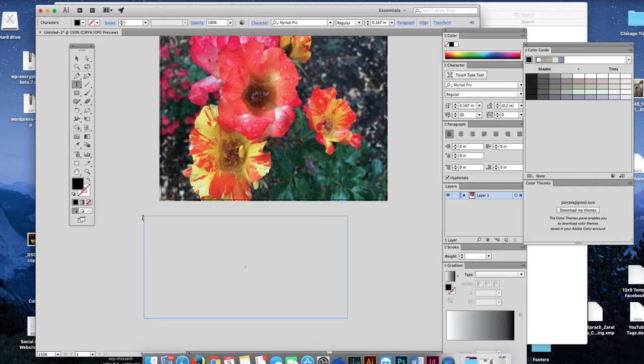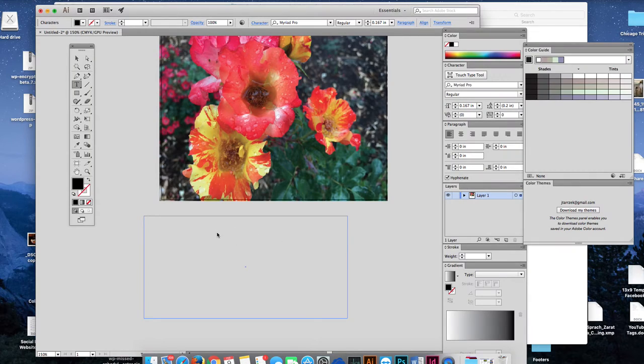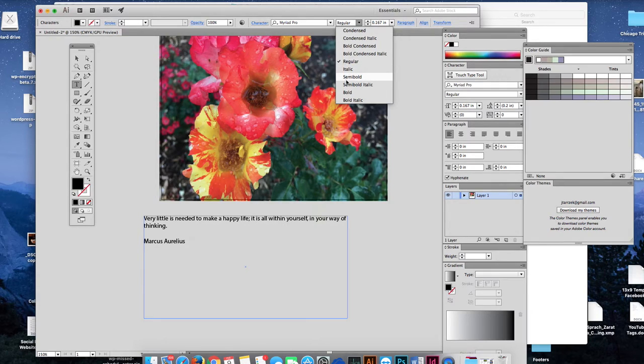You can see that blinking light there. It means that's where it's going to be brought in. So I'm going to copy, and then I'm going to paste the saying in here. And then when you get it to this point here, you can make it anything you want. It's at Myriad Pro right now. I'm going to make it a little bit darker. Let's do something that's kind of semi-bold italic. See what that looks like.